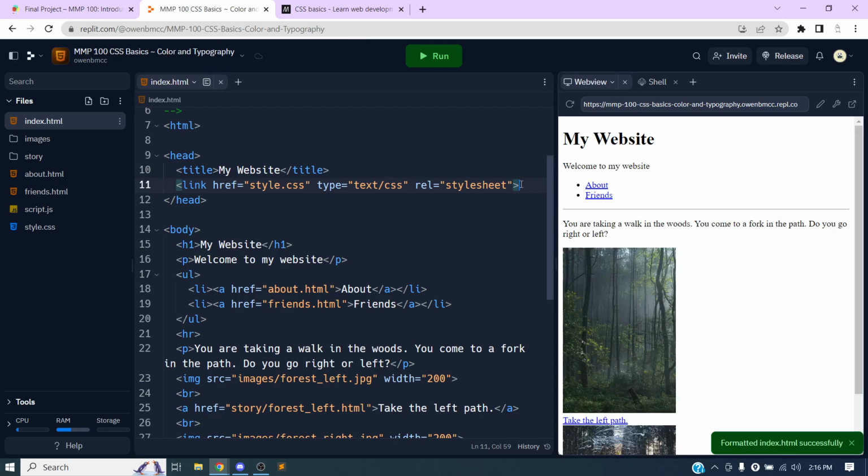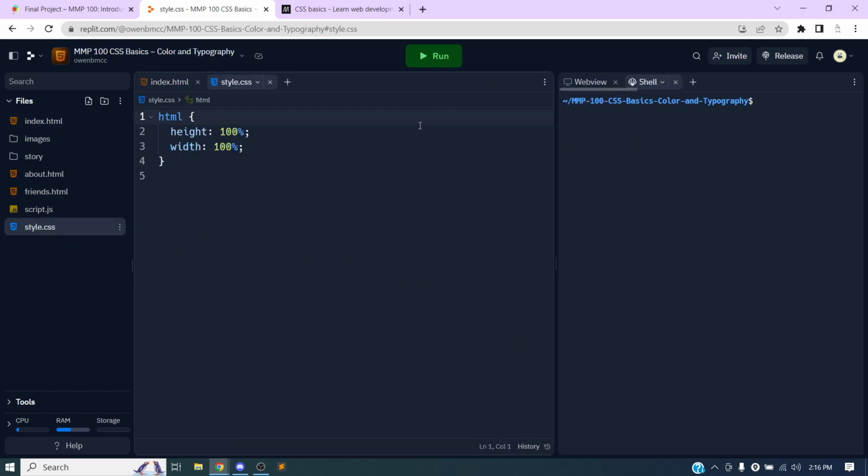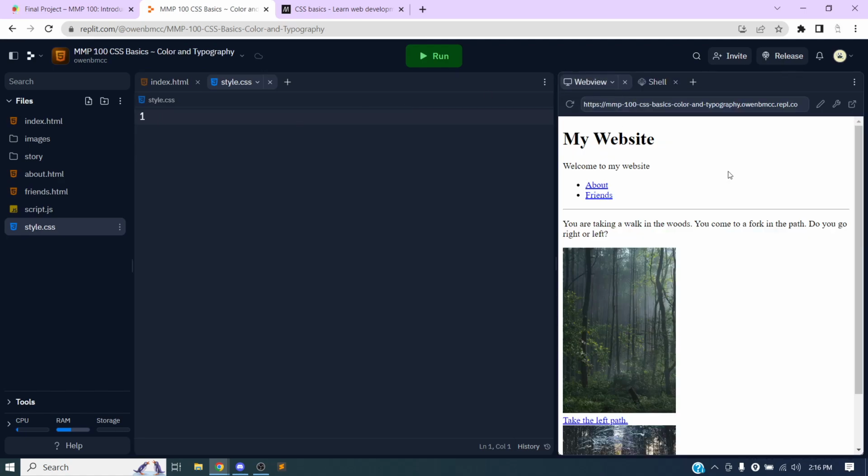And so if we didn't do this, we could write CSS styles, but they just wouldn't show up because we're basically not telling our document where to find those CSS styles. Okay, so let's open up style.css. Replit has already created this for us, and it has some basic styles in here. I'm going to actually delete these and start from scratch with my own styles. And as we add styles, we will see our website update.